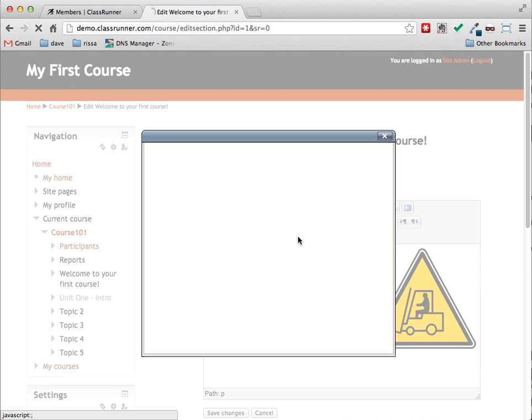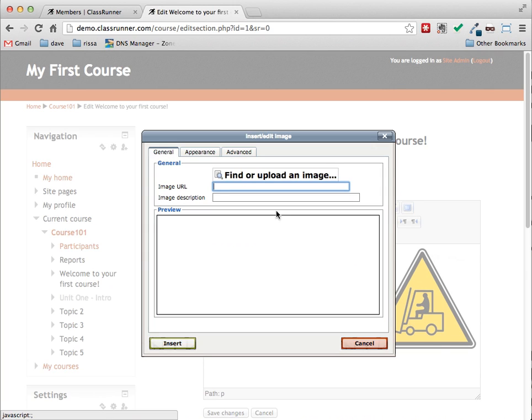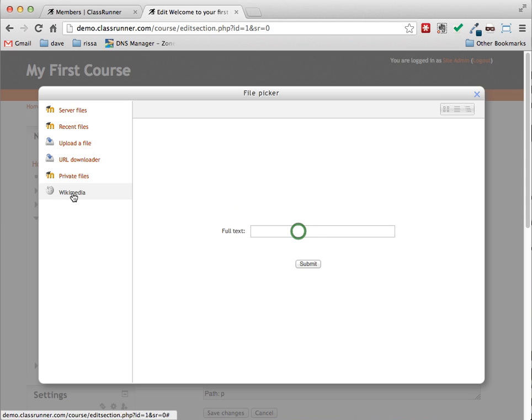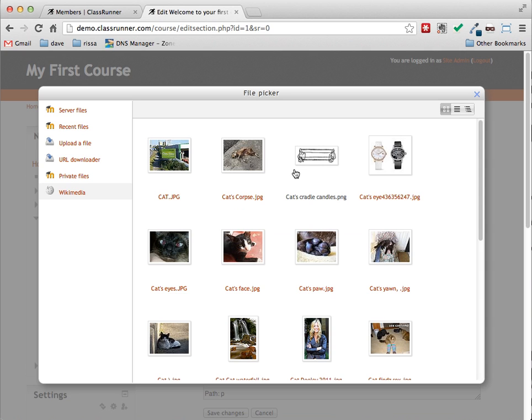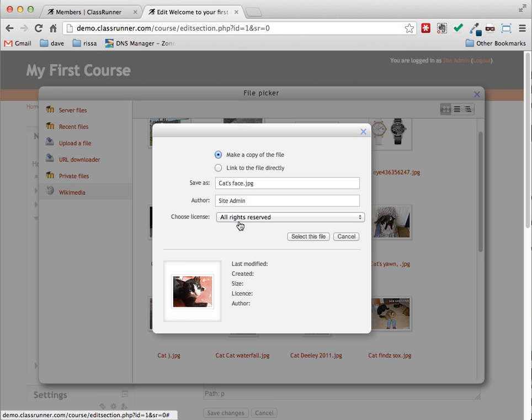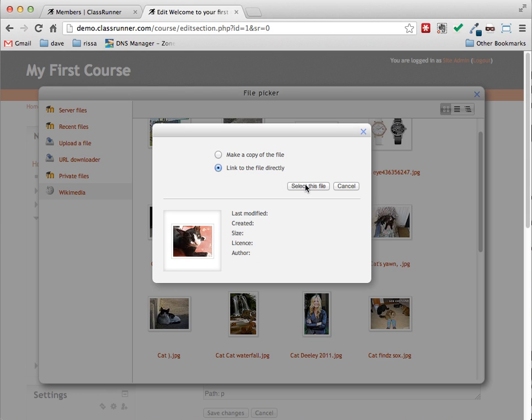Here's another. If I click on Insert, I can actually use images right off the internet. If I go find or upload an image again and look at, for example, Wikimedia, I can search for pictures that might be built in to Wikimedia or that have been uploaded to Wikimedia. And let's take a nice cat picture. And I will select this file. I can either make a copy or I'll just link to the file directly.